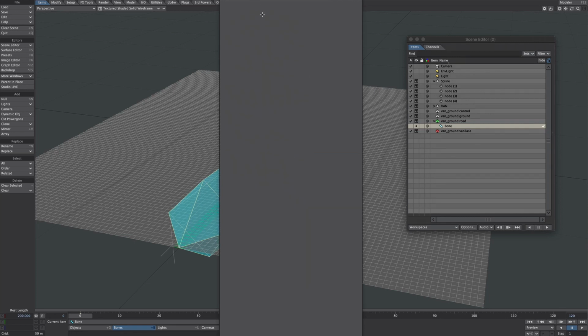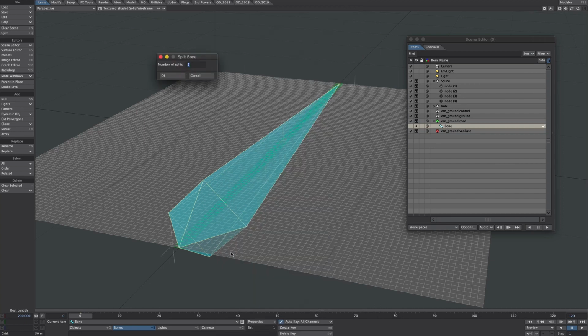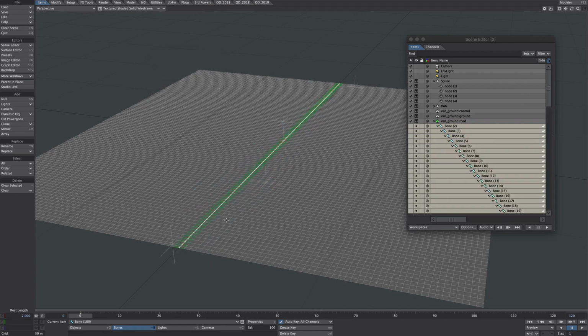It's just off screen here, but it's the flavor under the additional tab. Gives me this little dialog here. Each of these squares is a meter long, so I want this split up into 100 pieces. Okay, so that gives me 100 bones. I'm going to press R to rest them.